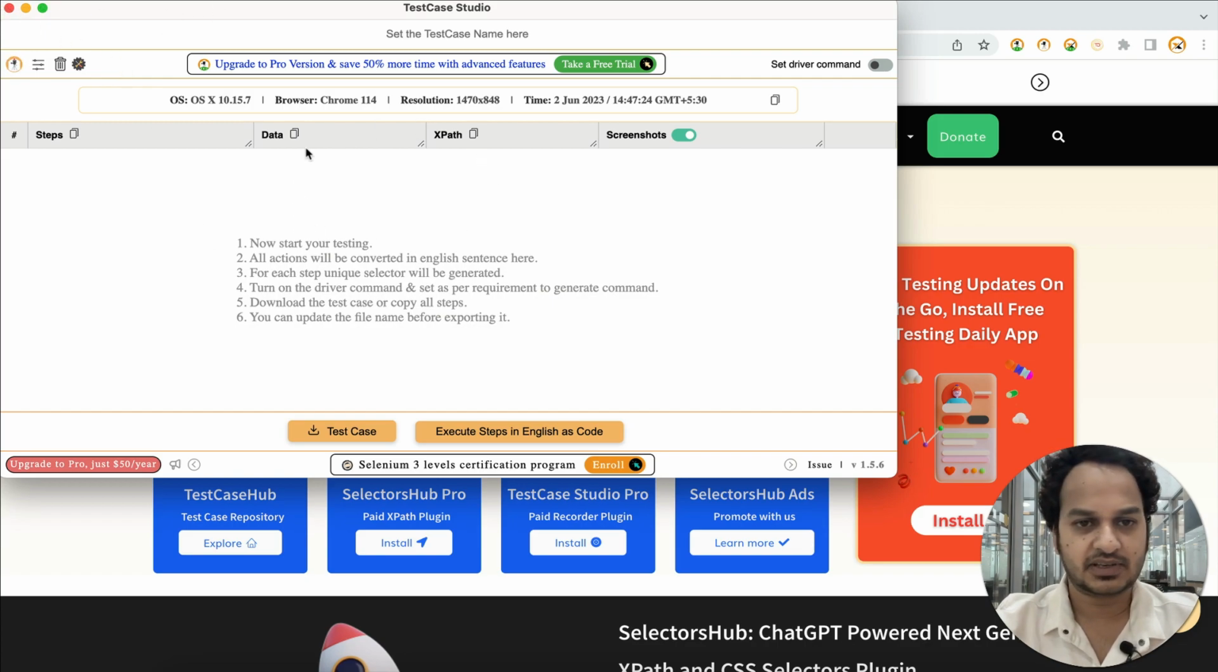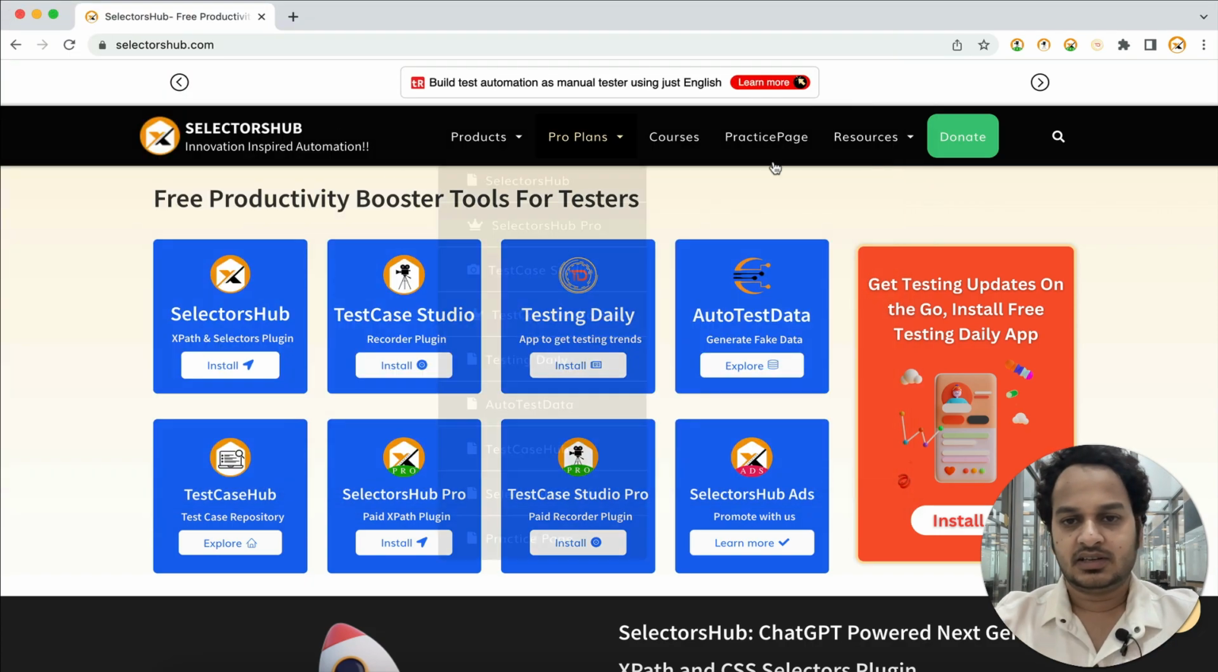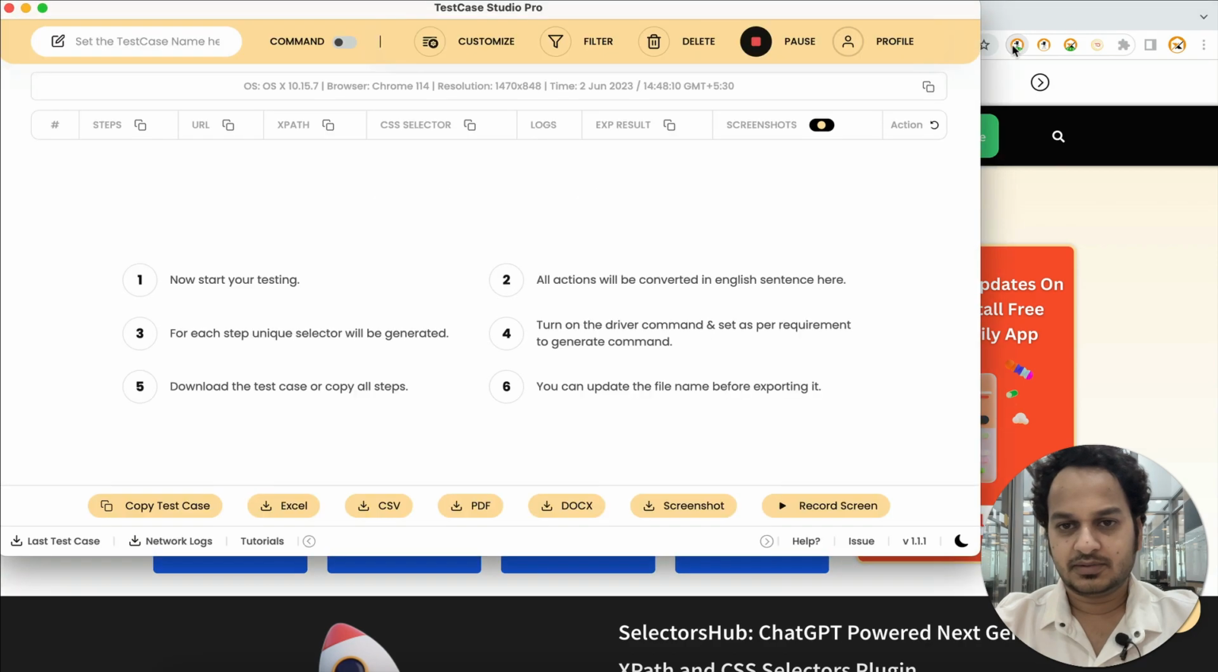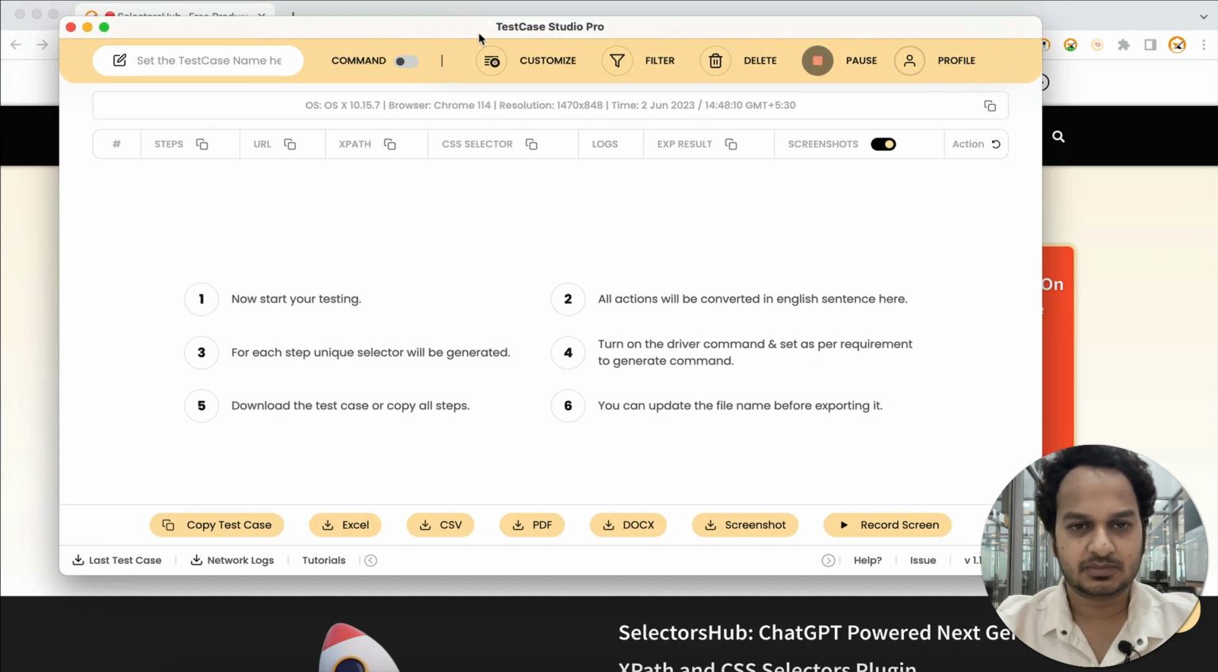So this was the free version which you all can use, and you are already using it. So here is the Pro version. If you click on this, this is how it opens, and to get started you just have to take the subscription from the website and install TestCase Studio Pro version, and from there on you will be all set. Just 3 simple steps you have to follow. And it's almost free, just $50 per year, nothing much.